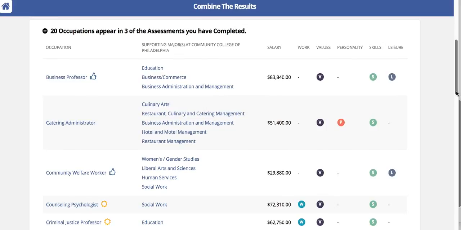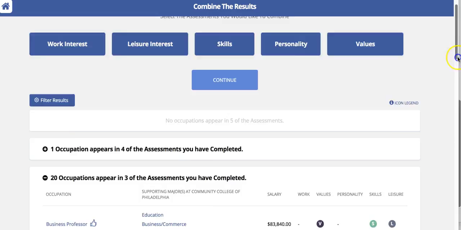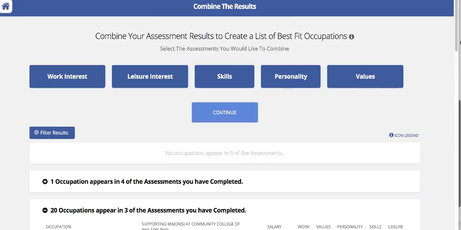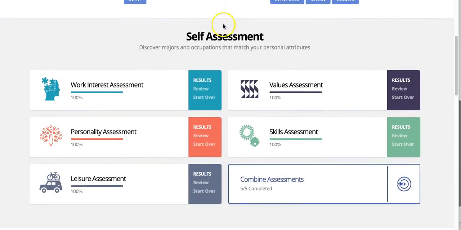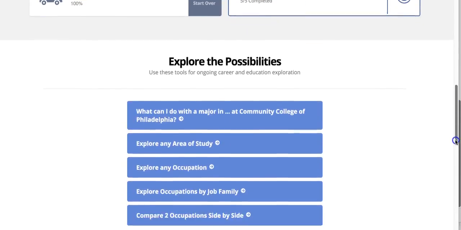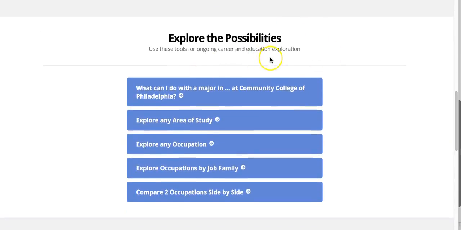Okay. So now we're going to go back for the last couple of bits of this assignment. So to recap, you would have done the My Academic Strengths, you would have done the self-assessment and combine them. Now we're working down the page. Now we are going to do Explore the Possibilities.